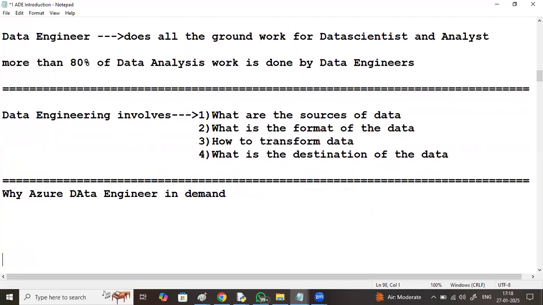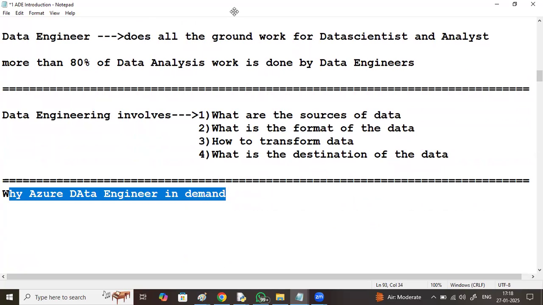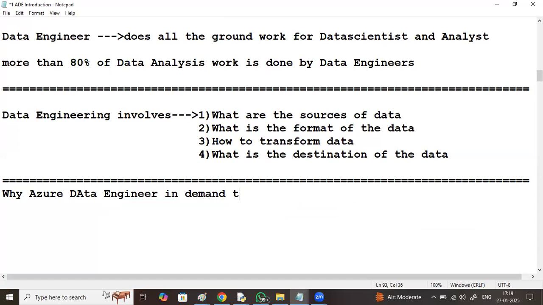Why is Azure data engineer in demand today? Fifteen years back, there was no concept of data engineer or Azure data engineer. We had ETL developer. But why is Azure data engineer in demand today, and why are most organizations hiring data engineers today?